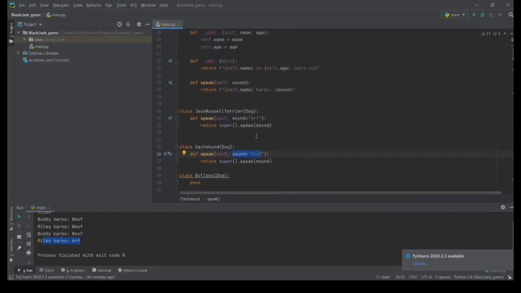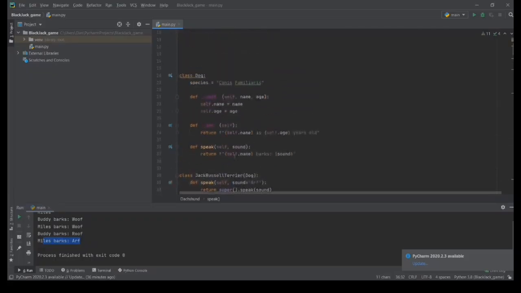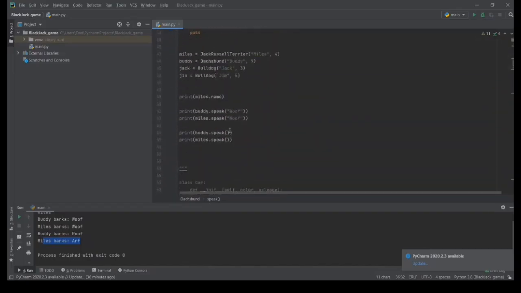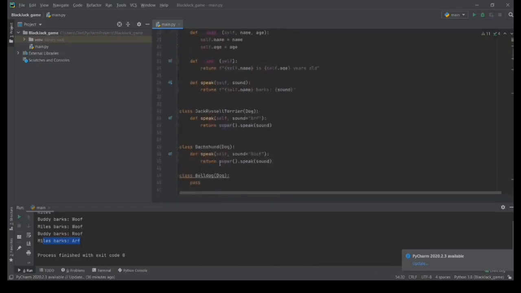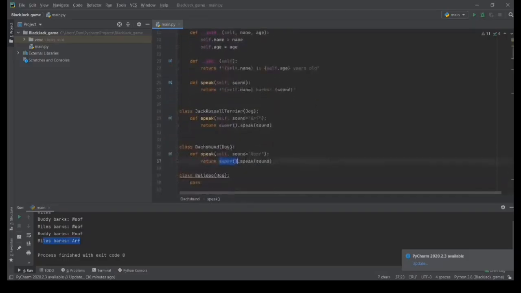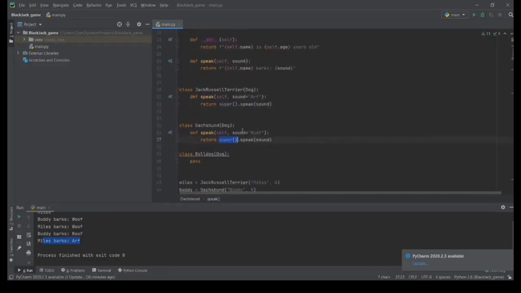Yeah, so that's just a little bit of an explanation on how you can extend the functionality of parent classes. You can use the super function to refer to the parent class's version of a function, and then you can add on to function definitions.